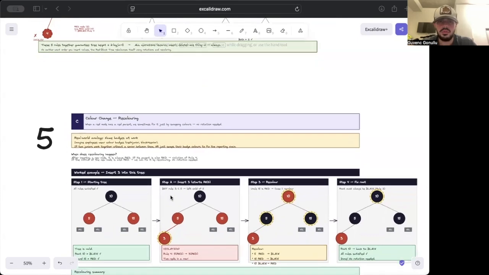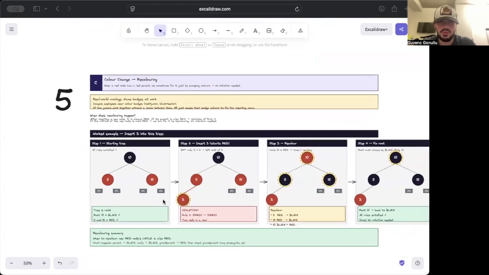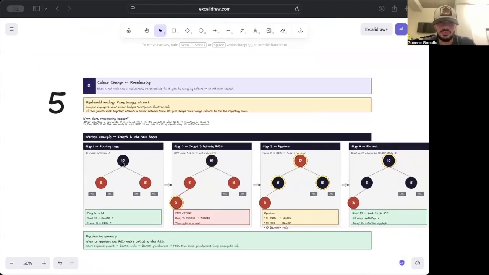So here is a worked example. We have a small tree. 10 is the root, colored black because the root is always black. 5 and 15 are its children, both red. All 5 rules are satisfied. Now let's insert the 3. Since 3 is less than 10, it goes left. And 3 is less than 5, so it becomes the left child of 5. And always remember, new nodes are always inserted as red. That was our rule.